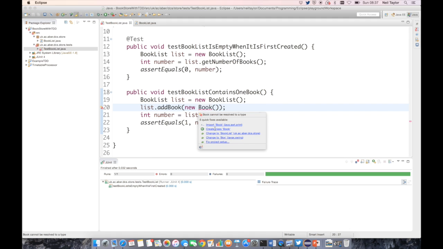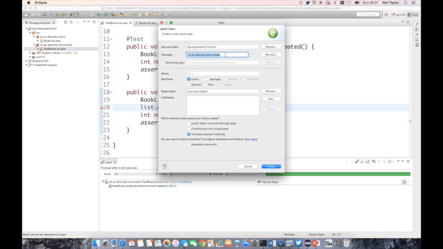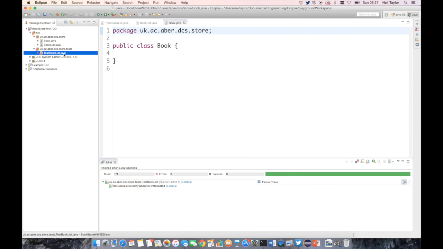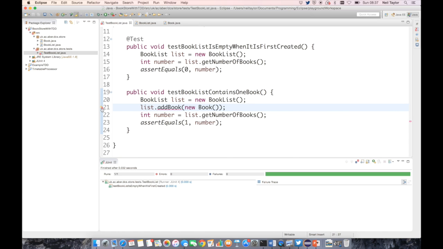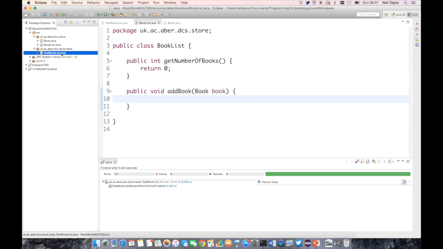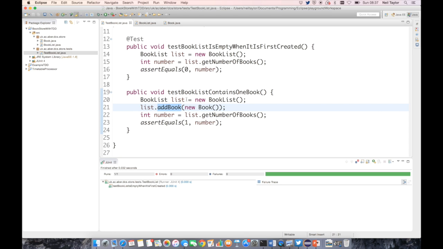So we now need to introduce the concept of a book to the system. We haven't written any code for that, so we'll use Eclipse to help us. We'll just make sure that's in the source package, not the test package. So we get this empty book definition, and then we need to add in this definition for add book. That goes into the book list class, and we'll just take an empty definition. It just needs to compile.